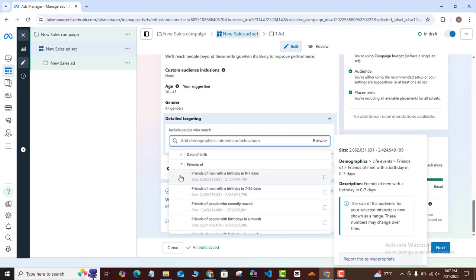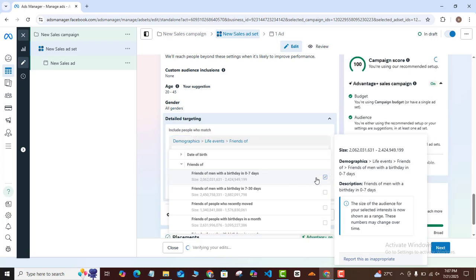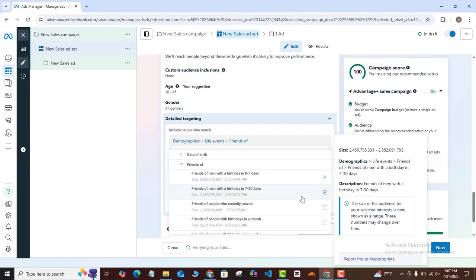So if I want to target, for example, friends of men with a birthday in 0 to 7 days time, all I need to do is click this option here. But if I also want to open up the targeting to people within the next 7 to 30 days, I'm going to choose the second option, and then I can keep going all the way down, choosing as many targeting options as I want. You can see here friends of people with birthdays in a month's time. If that is good with me, I can also choose that.